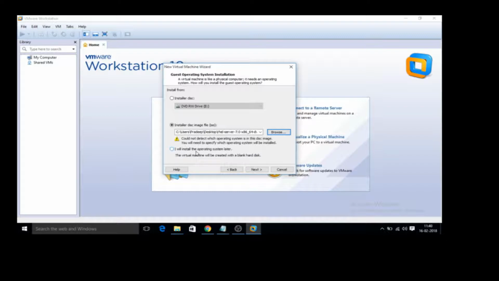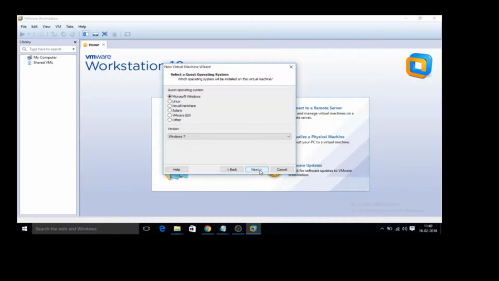Or you can say I'll install the operating system later. It is up to you. So we should go to later, right? So next, I am going to select the operating system name here. Suppose I'm going to install Linux, so I should use this.